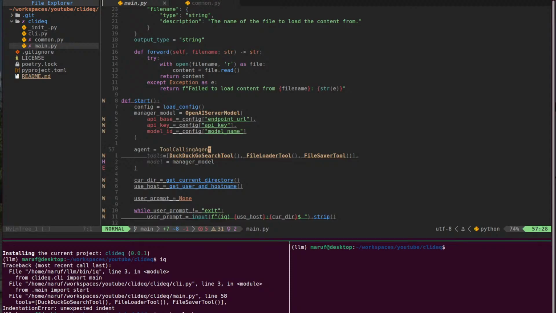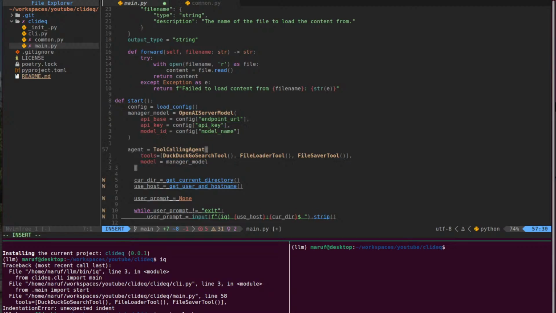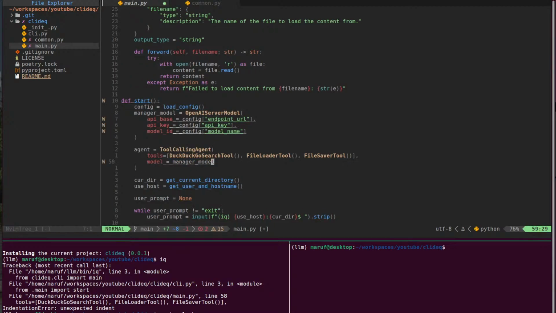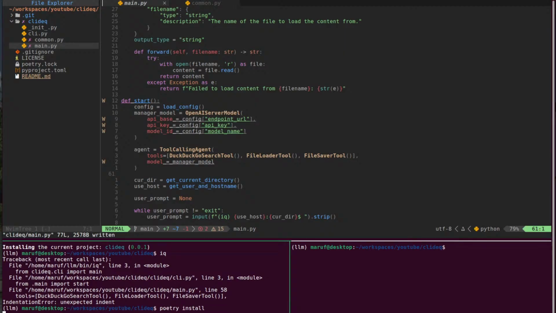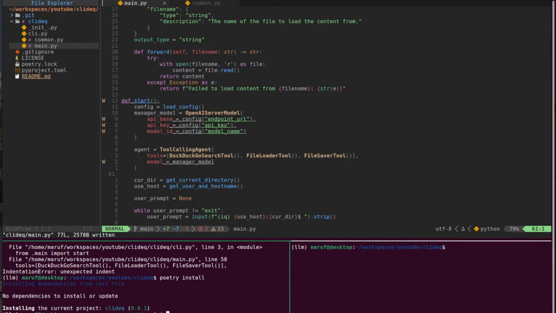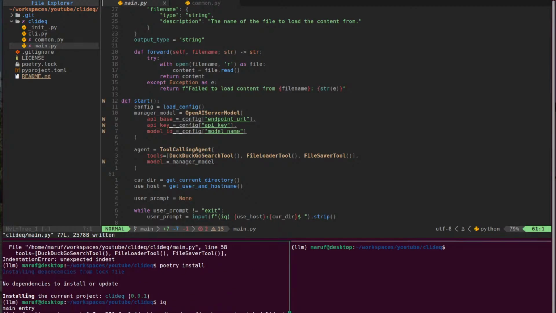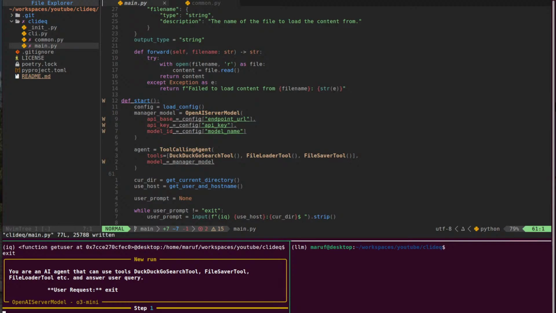Tool calling agent. Oh, okay. So I have forgot to. I do not think I have forgot that. It's probably deleted somehow. All right. Poetry install. Okay. And then let's run it. Okay, this is too big. Function get user. Oh, okay. All right.